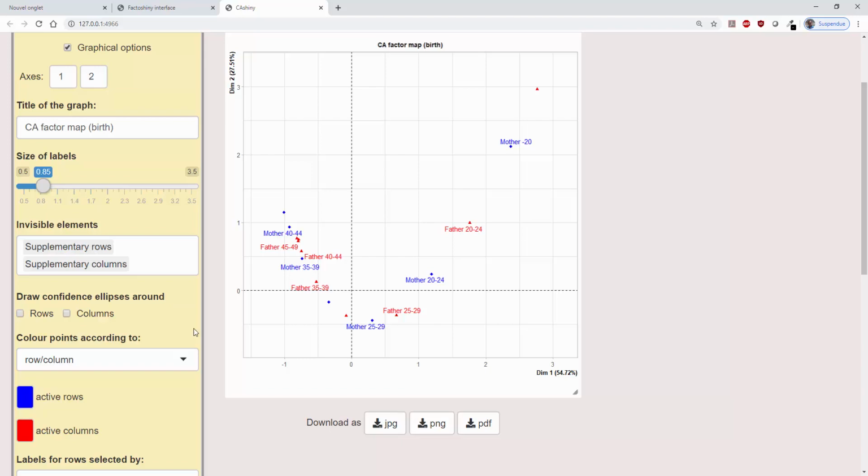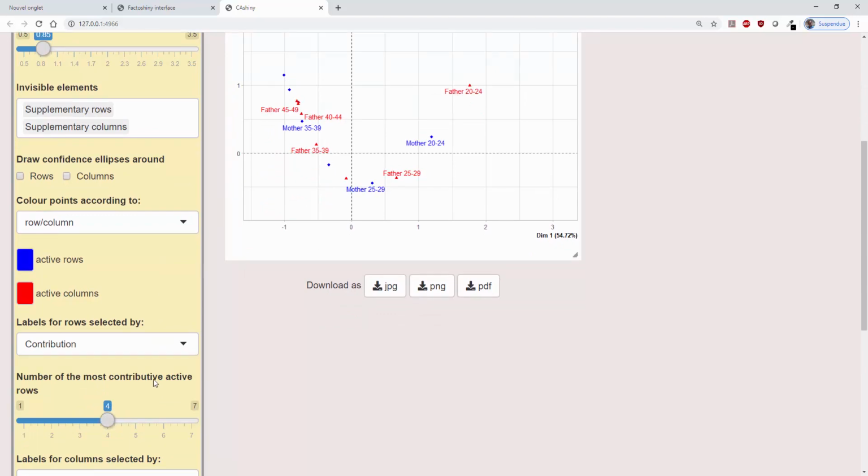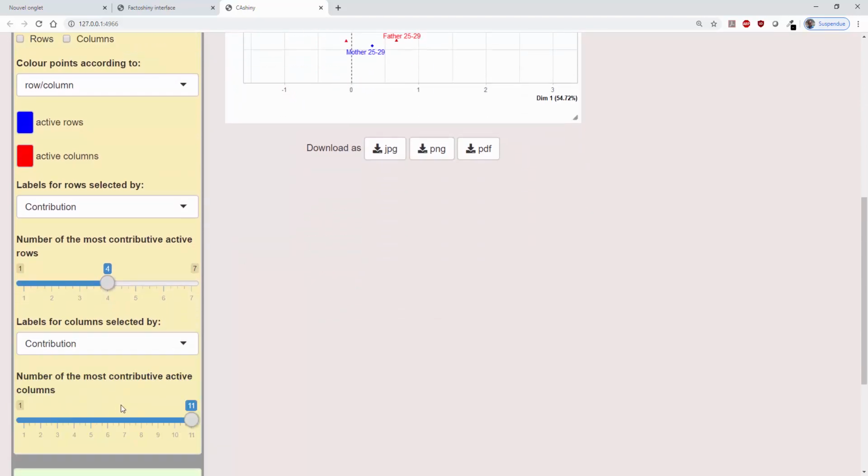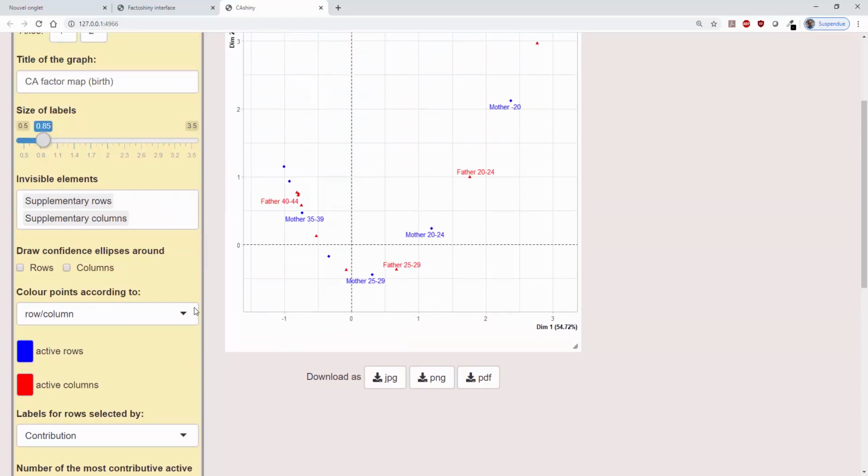We can also label points as a function of their contribution. So for instance, the four rows with the largest contribution to the plane's construction and the three columns. Here's the plot showing them.